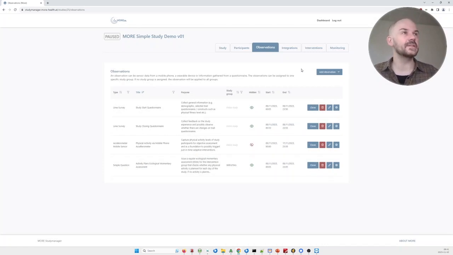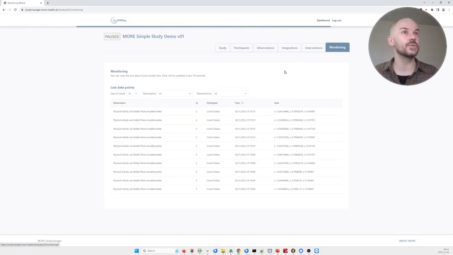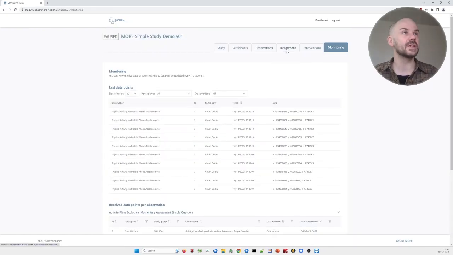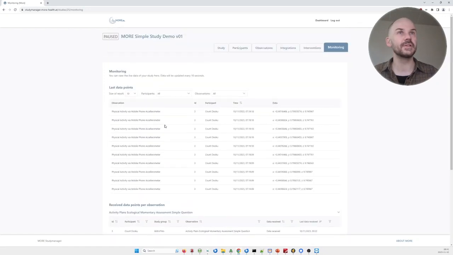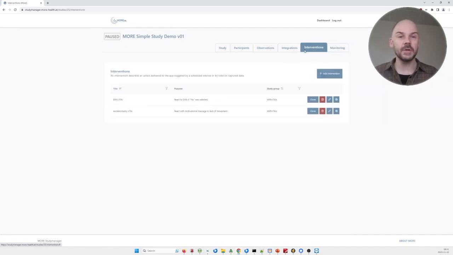And then, as I said, you might just start a study, collect observations, be happy with collecting study data, and you could look into monitoring to see whether some data is coming in your study from the different collection types that you have configured. But we can also do this interesting thing with adaptive interventions, which is something that we want to use in this study. So just to give you a sense of what that is or could be. Here, interventions describes actions delivered to the app and triggered by a scheduled interval or rules on captured data. So I could have a mechanism of just sending some messages, for example, regularly, or triggering some other actions regularly.